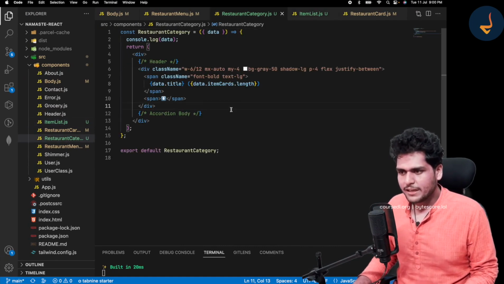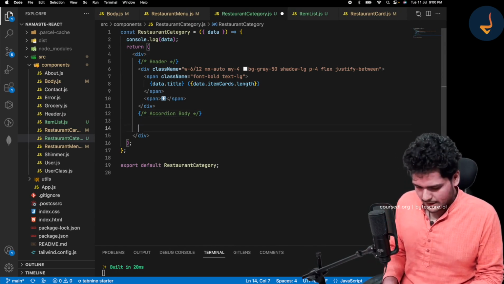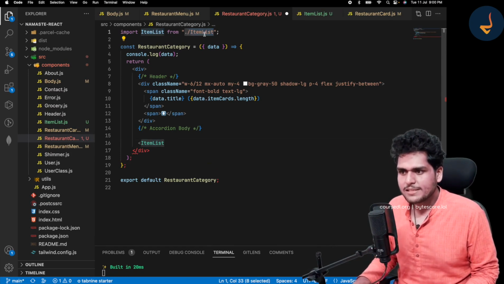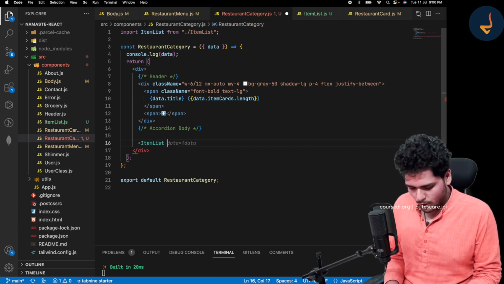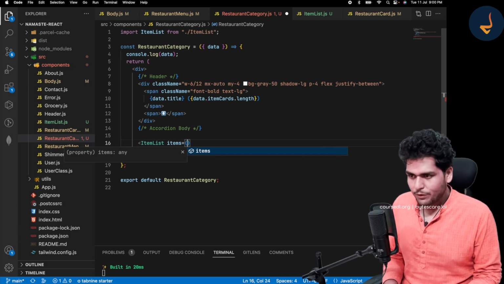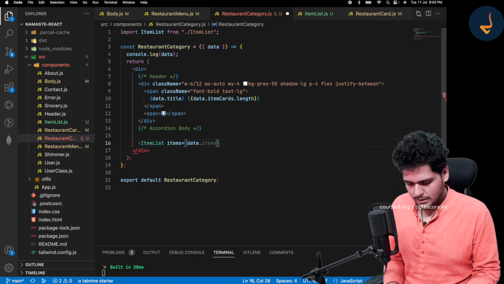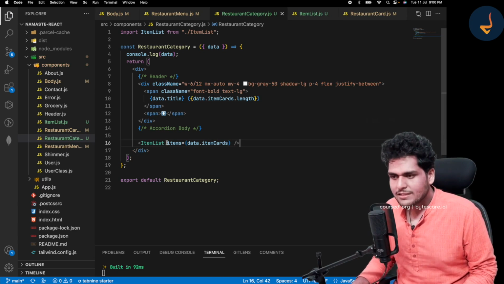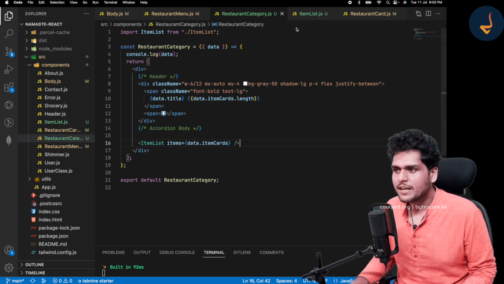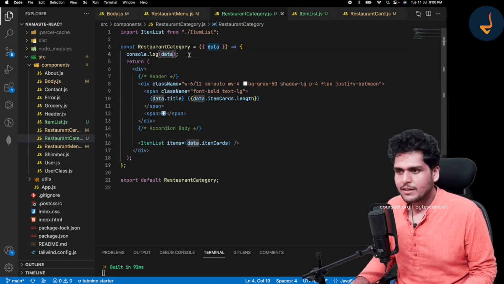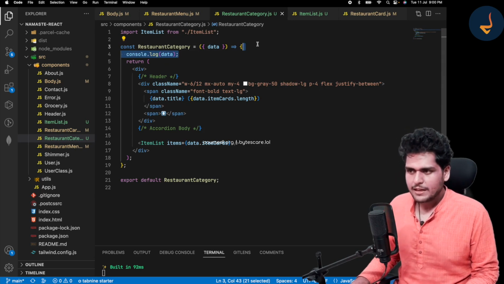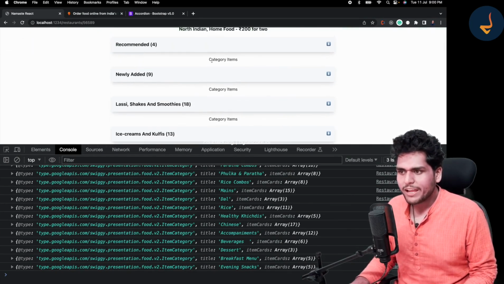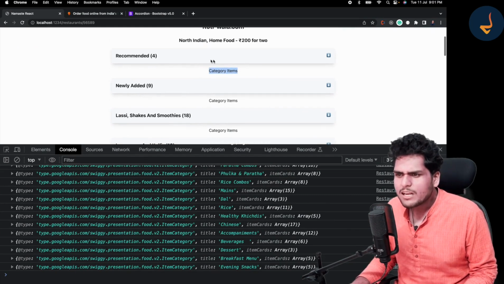From our RestaurantCategory, I want to first import ItemList. This ItemList comes from ./ItemList and I will pass in some props, which is items, and for items I will pass data.itemCards. So we have got this ItemList over here, and this data. Now let me log and show it to you. Let me get rid of this first of all. See, for each of them we have got these category items, but it is not coming inside.